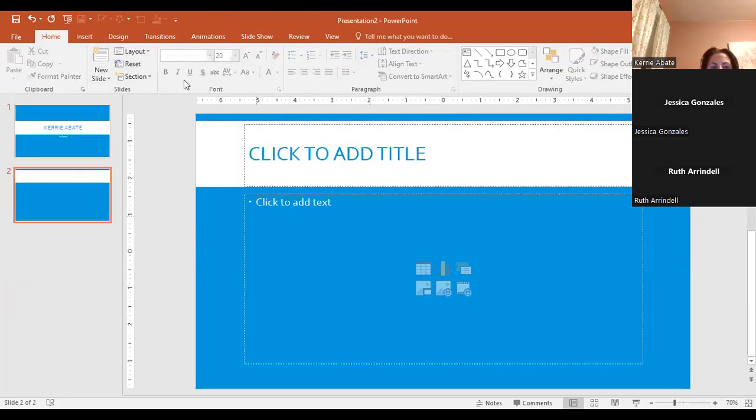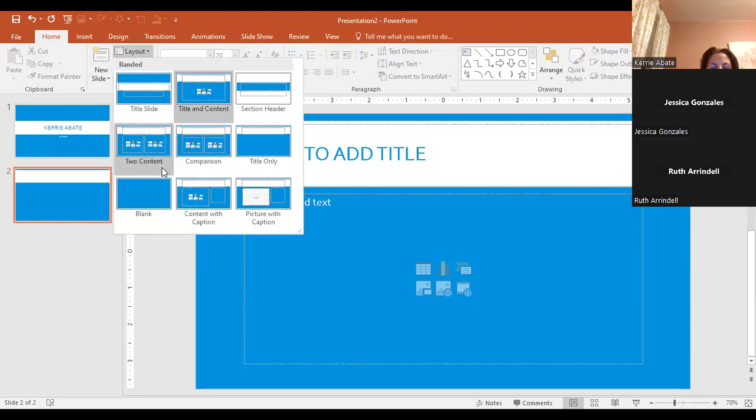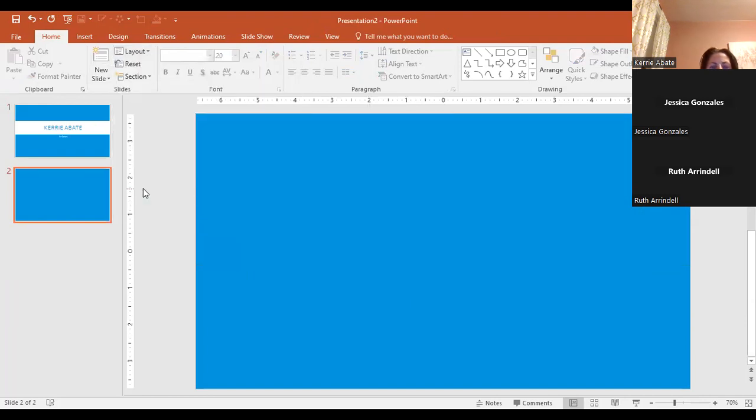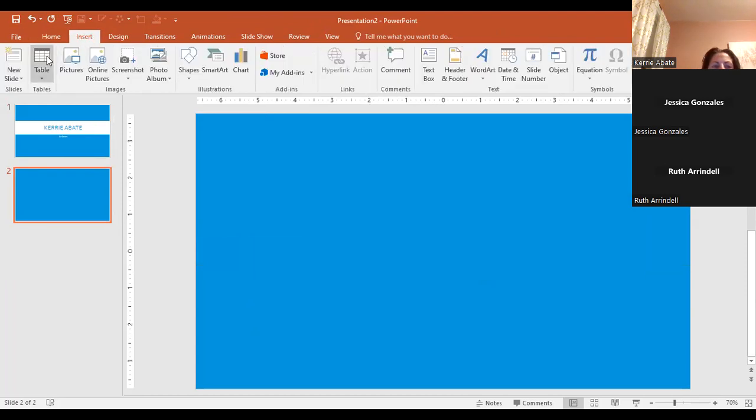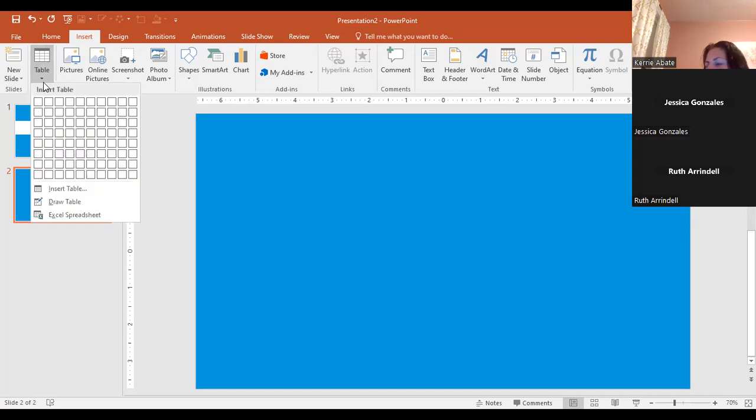I'm going to go up top here and change my layout to blank. Okay. And then I'm going to go to insert. And over here on the left-hand side is a table. So if you need to put in a chart of any kind, you can always import Excel, which is for another course. But it tends to not be user-friendly, so it looks really weird on the screen. So I'm going to do a table here.